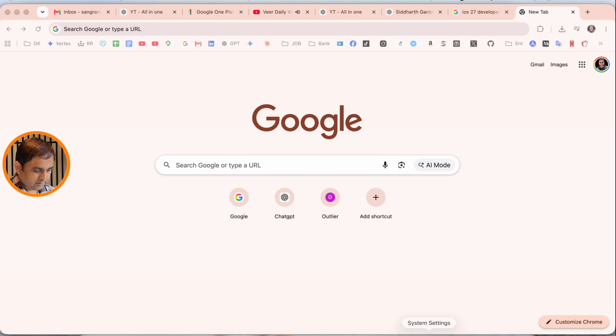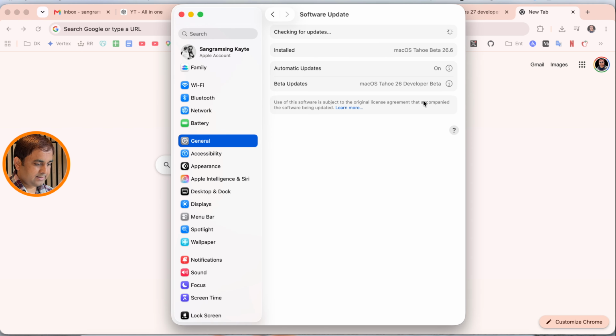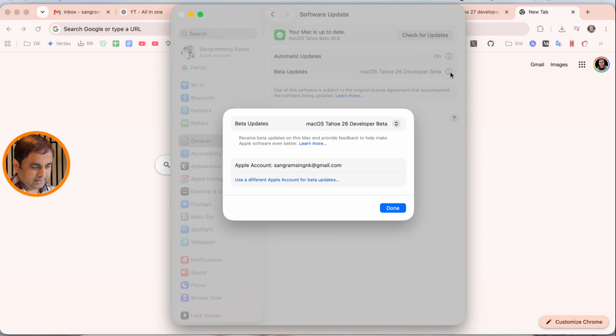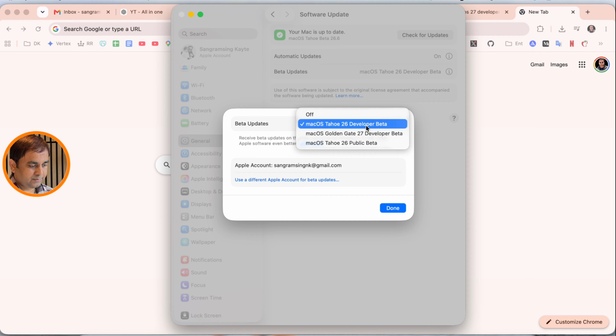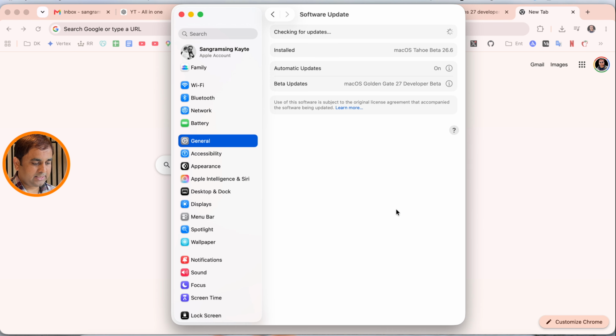Let's start. First of all, simply click here on System Settings. Inside System Settings, go to General, then Software Update. Previously, I installed 26.6 here. If it is not showing, simply click the developer beta version. Afterward, click Beta Updates and boom, macOS Golden Gate 27 developer beta is available.